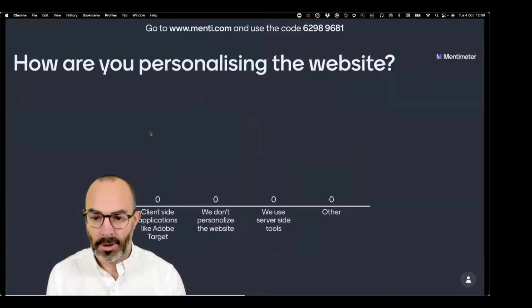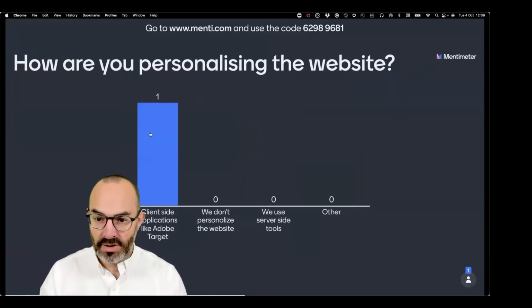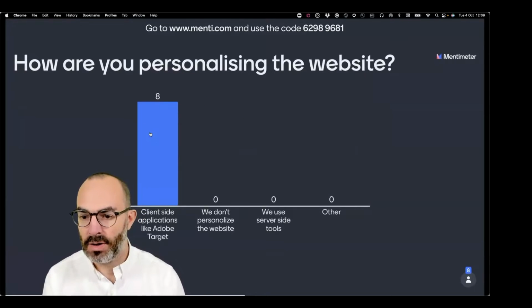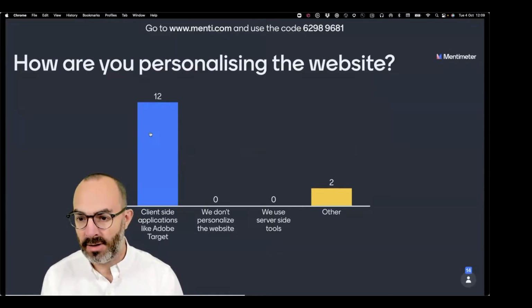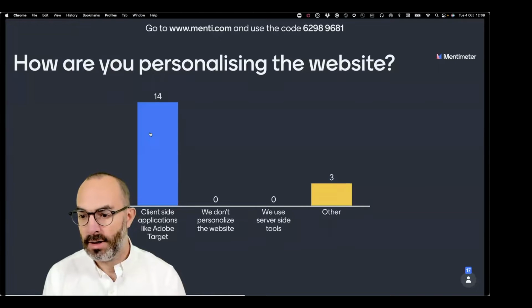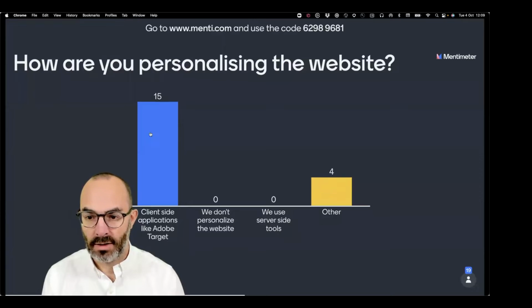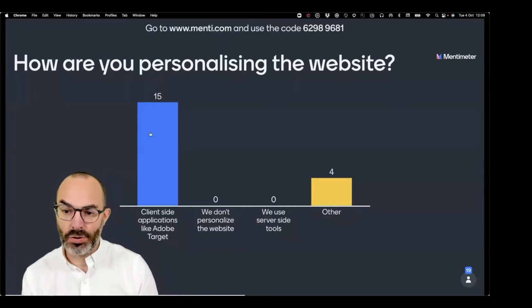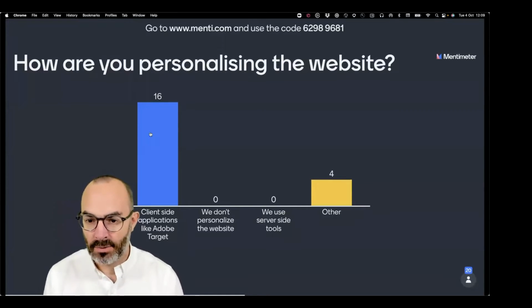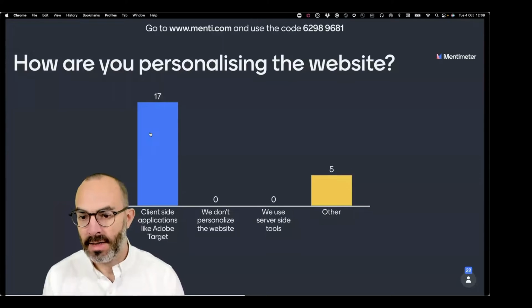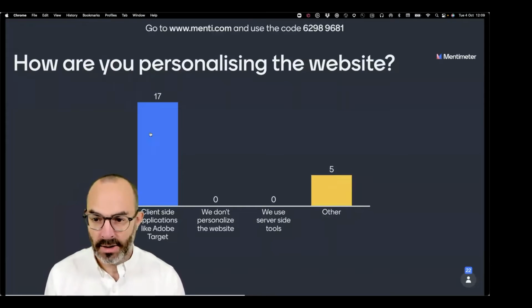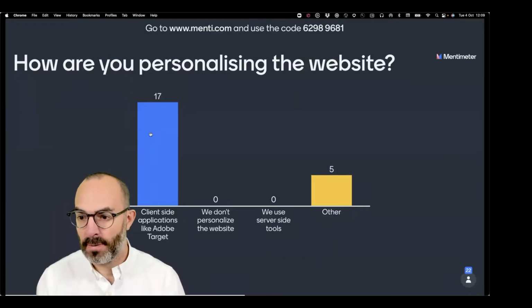Next question is, how are you personalizing the website today? Client-side applications like Adobe Target or Optimizely, Google Optimize, and so on. We don't personalize the website is also unfortunately something that still happens. Server-side tools or other. I don't see anybody answering this question with the server-side tools option, which is interesting, and we'll focus a bit on how you can then make use of the Edge API to make that possible.